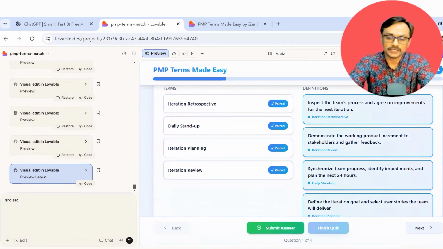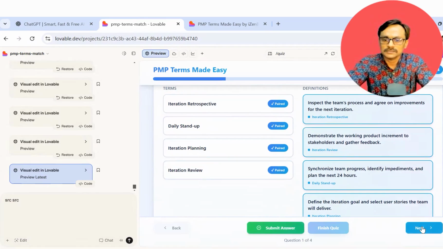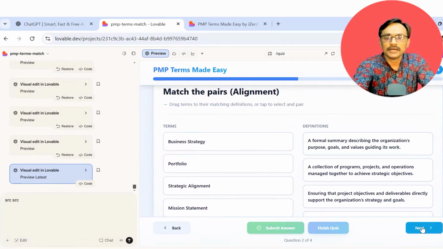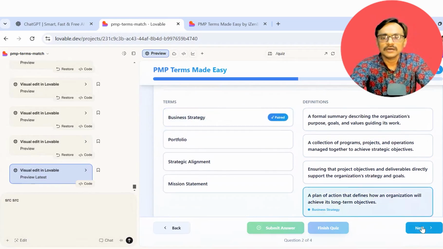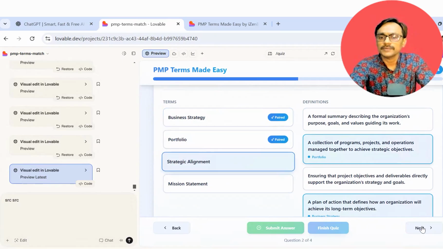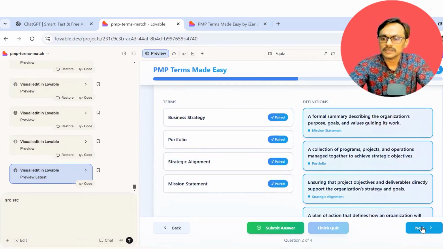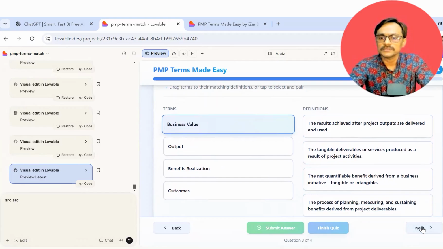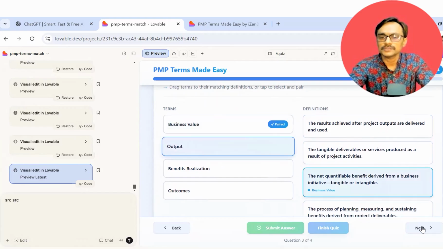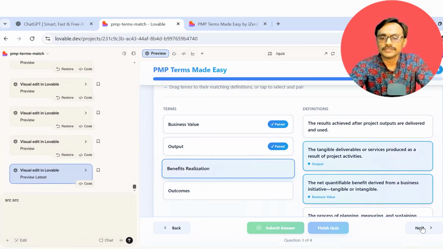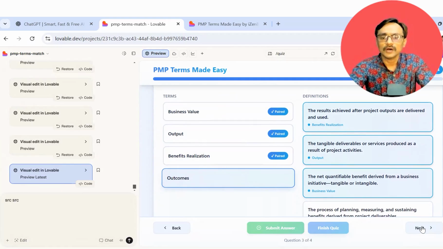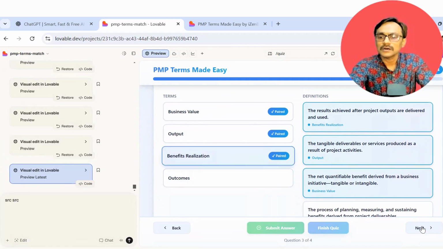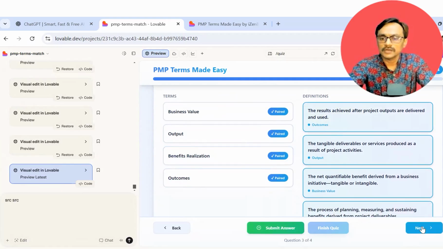Here now I'm putting the right score. Then I go for next. Yeah, I go for next. And then I am putting something like this, and strategic alignment, something like this. Yeah, I'm going next. I have 4 questions only. So tangible deliverable, process of planning, output is a tangible deliverable, benefit realization. Okay, outcome possibly is this. Yeah, this one is benefit realization. So I could go next.